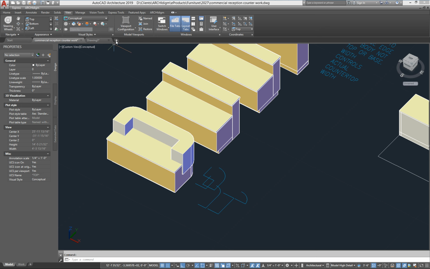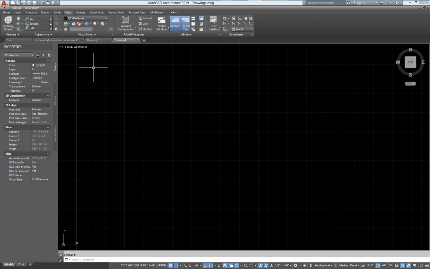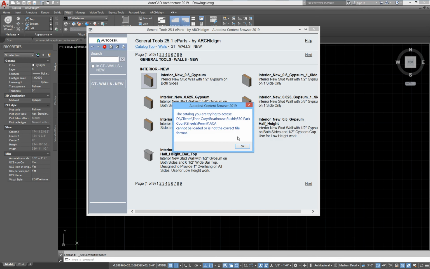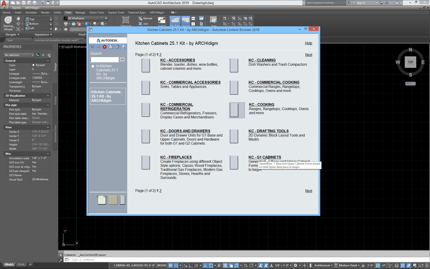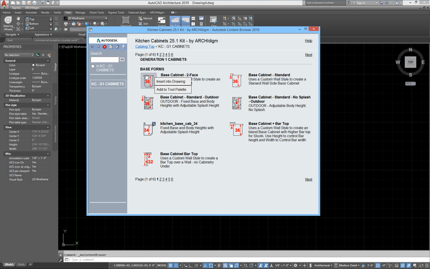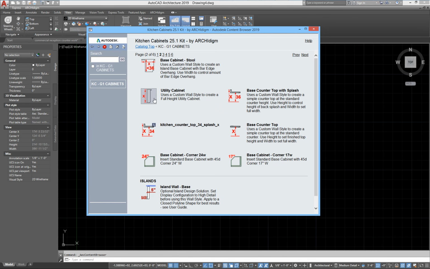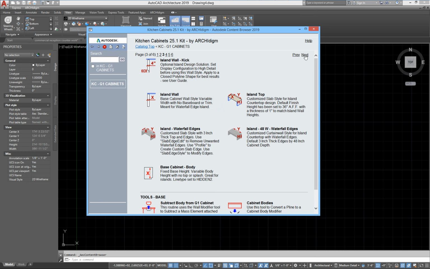What I'll do is let's go over and create a new file. And I'm going to jump up to the content catalog library here and go to our kitchen cabinets. Now these are also in our bathroom cabinets, but I'll go to kitchens and I will go to our generation 1, our first generation of cabinets. We have 3 of them so far. The first one is just massing solutions, and it looks something like this. You have wall styles that will create these base cabinets. They'll create utility cabinets. If you go on, you'll see that there's upper cabinets and even islands.